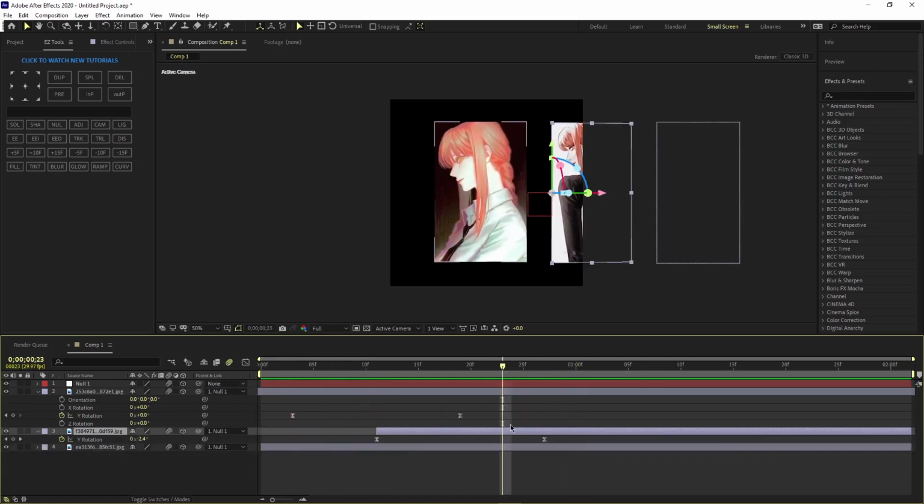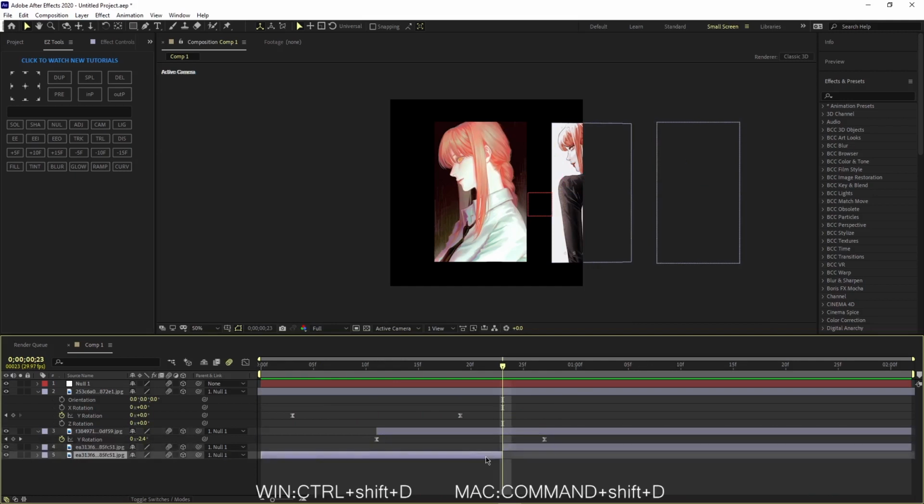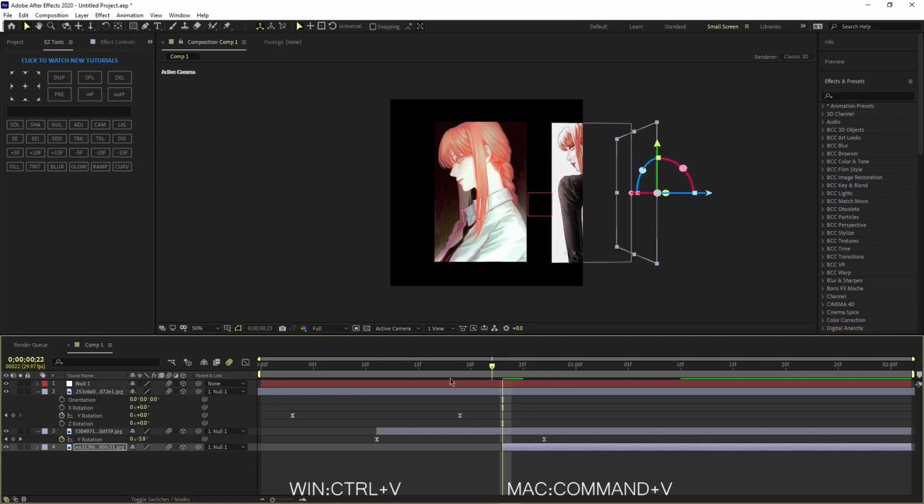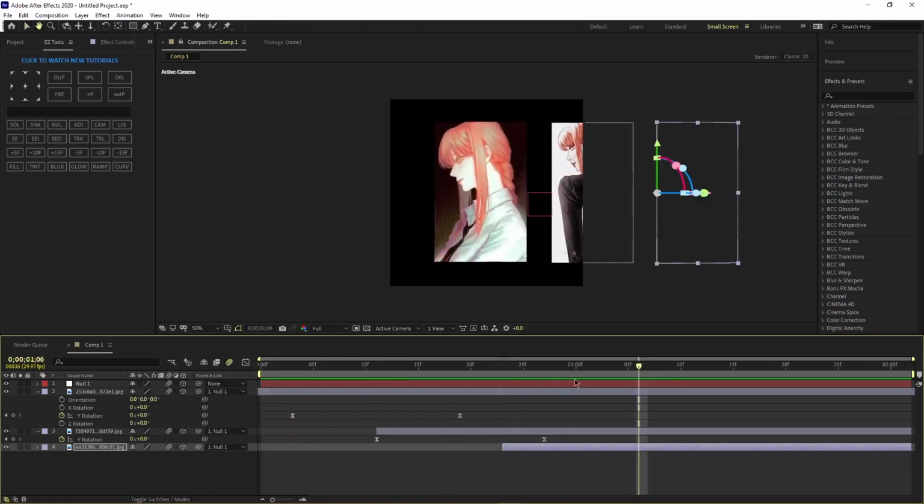Now we do the same. Here I add the next one and cut it with Control Shift and D. We can do it like me, just put it together like I did it before in the second clip. And then paste in the values again with Control and V or Command and V. Now, yes. So now we need to do the animation.